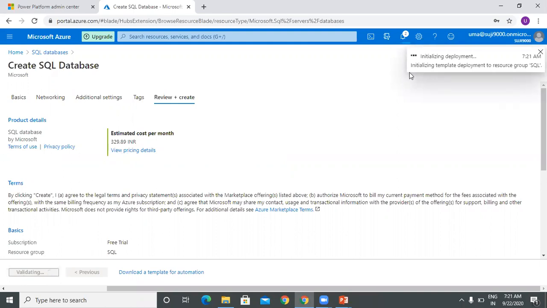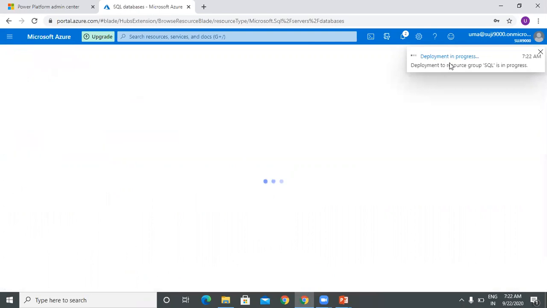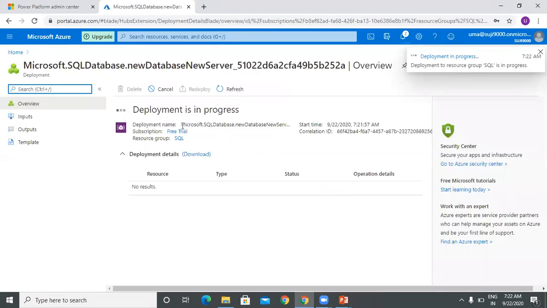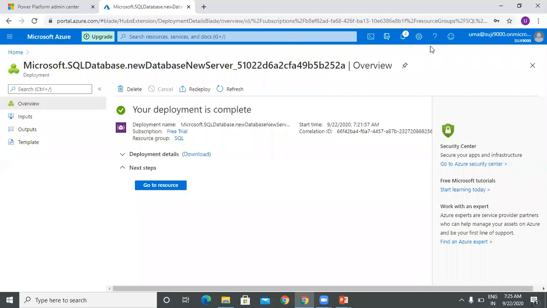It has started deploying that SQL server. It will take some time, maybe within five to below five minutes it will be done. So now it is in progress. Now the SQL server is ready.